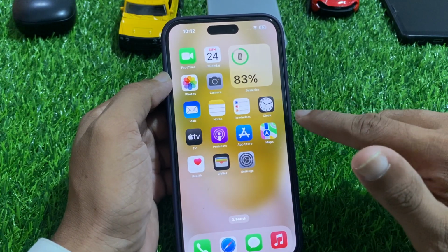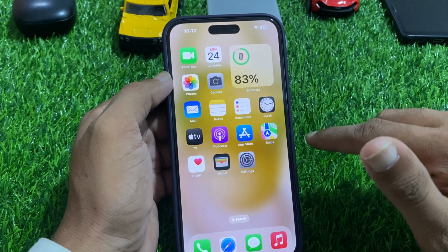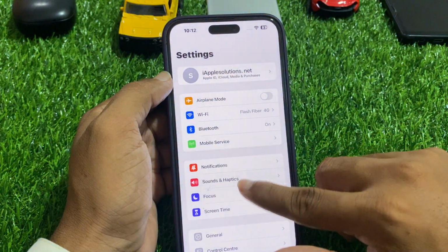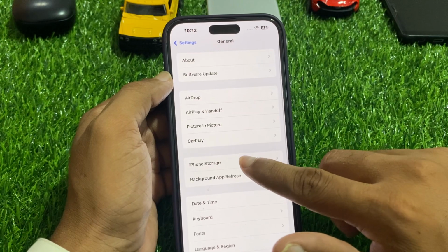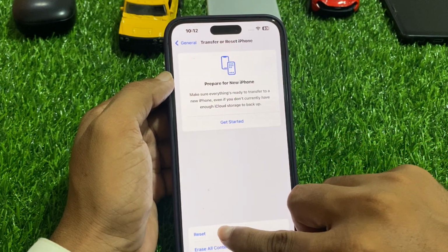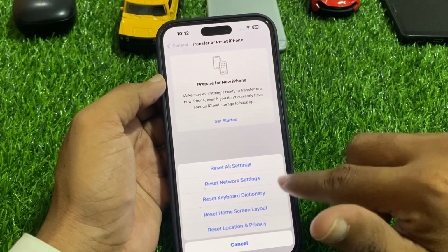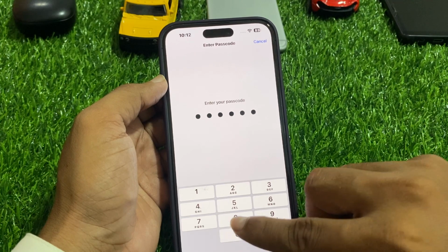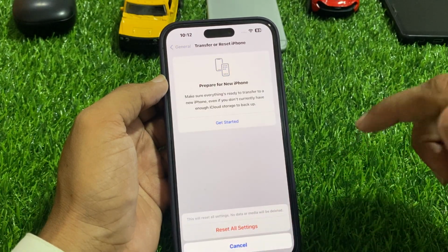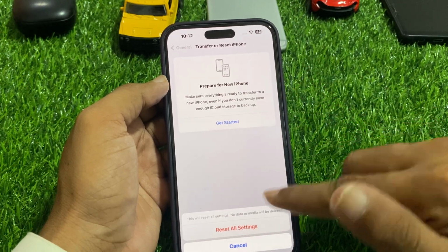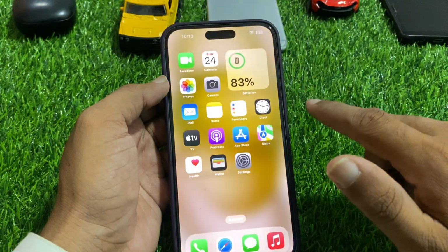Another is reset all settings only, without losing any data. So just simply tap on Settings, again tap on General, scroll down, Transfer or Reset iPhone, tap on Reset and now you can see Reset All Settings. Tap on it, enter your passcode. Now you can see Reset All Settings. Tap on this red Reset All Settings and reset the settings and fix your problem.